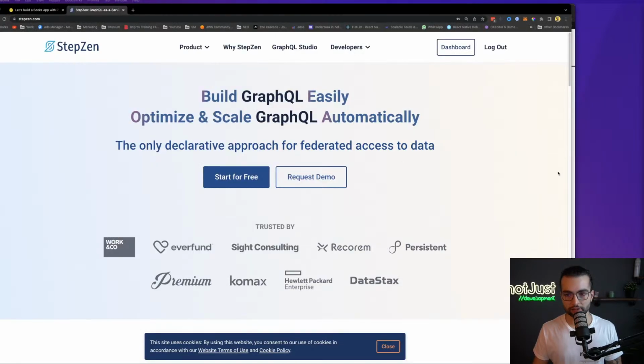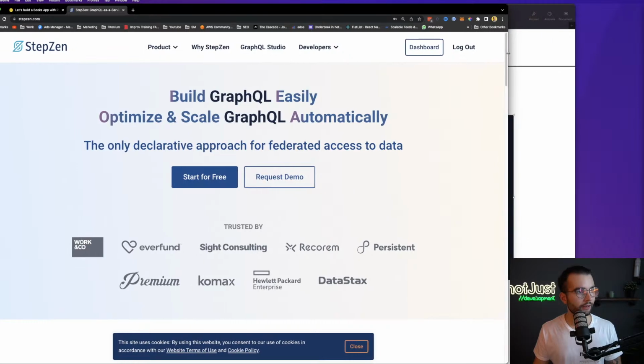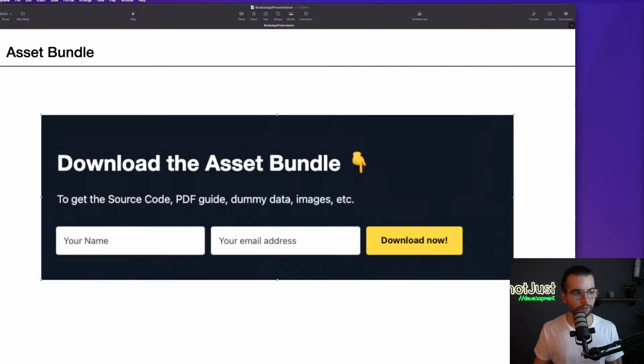Give me 1 second to arrange all my windows so that you can see properly. I think this is good.